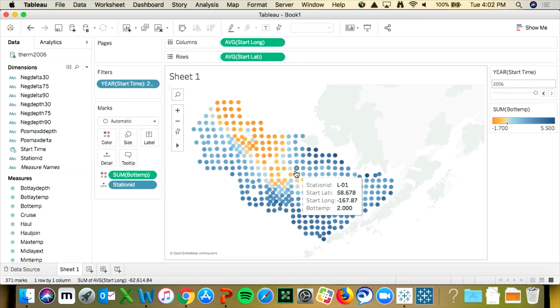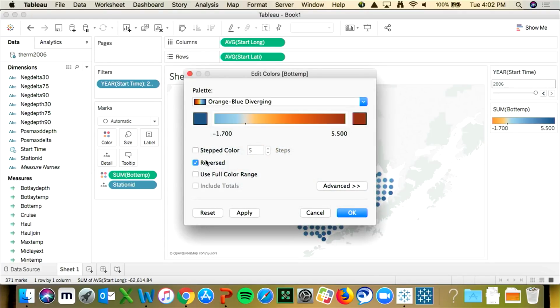When you look at a blue and orange palette, orange generally means hot to most people, and blue is generally interpreted as cold. But you can see from my legend that it's actually the other way around. So what I want to do is edit that color legend and reverse it, okay? For now, just to make it pop a little more, I'll use the full color range. But the cold ones should be blue, the hotter ones should be orange.